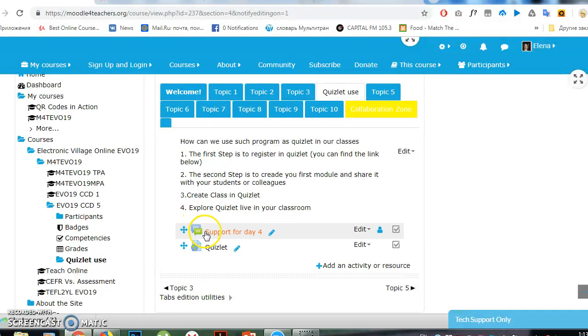First of all, I added the support forum. So it's from my side also when I need some help or I do not understand. So I can type here some information or I can ask for help. Also here I've already added the link for the website Quizlet where our participants can register.